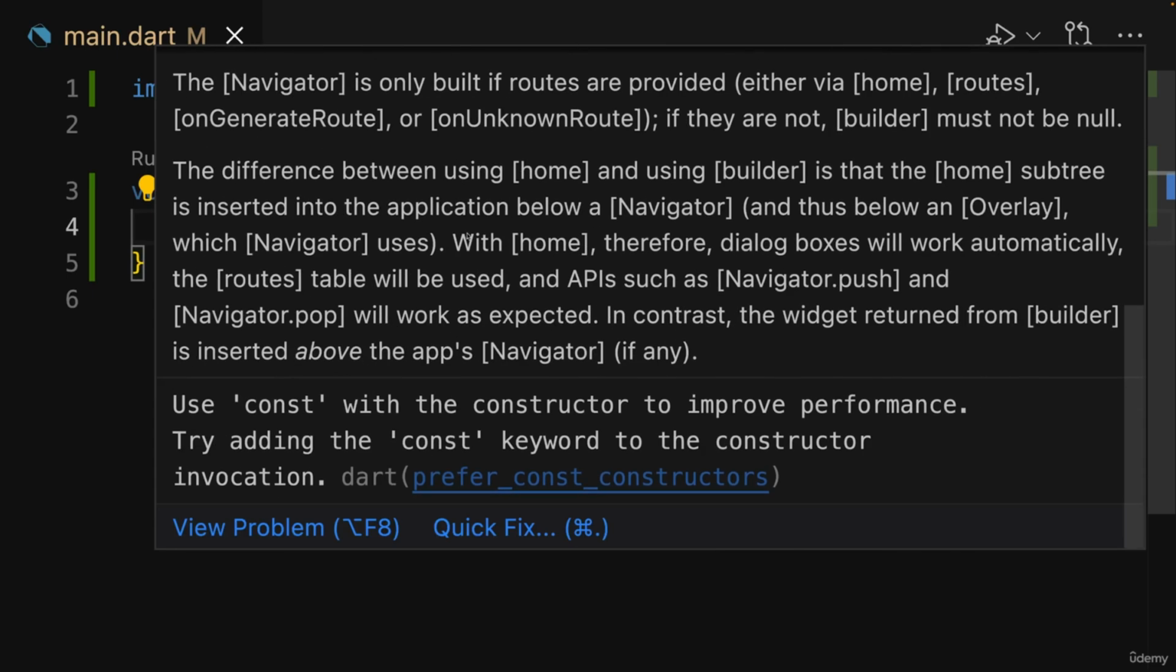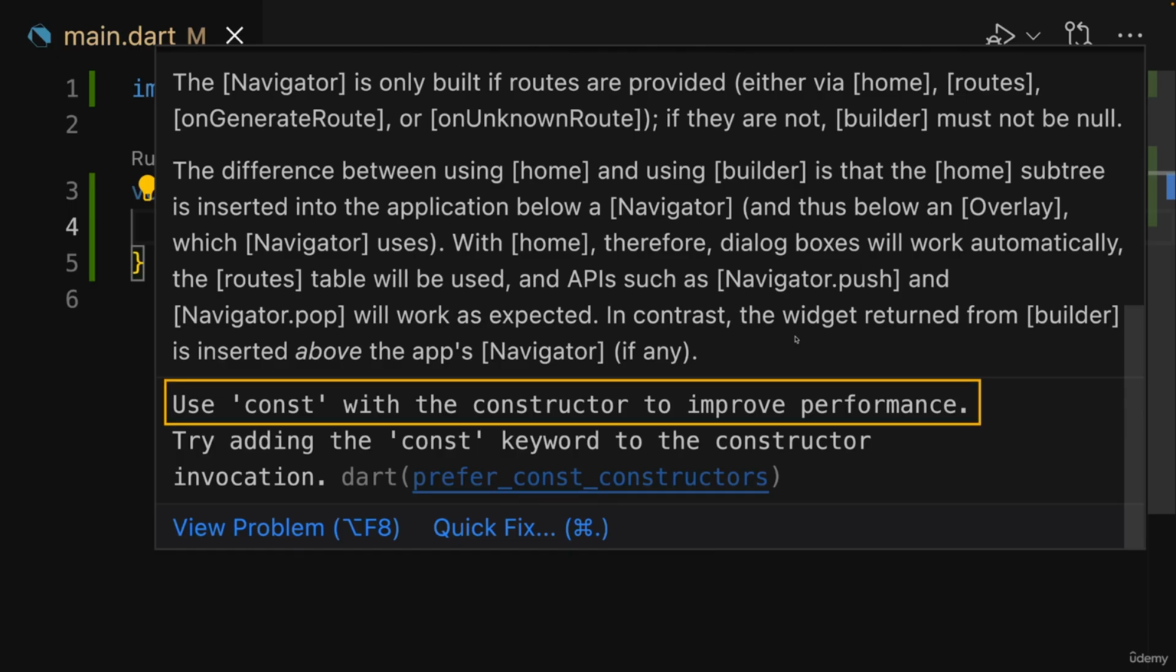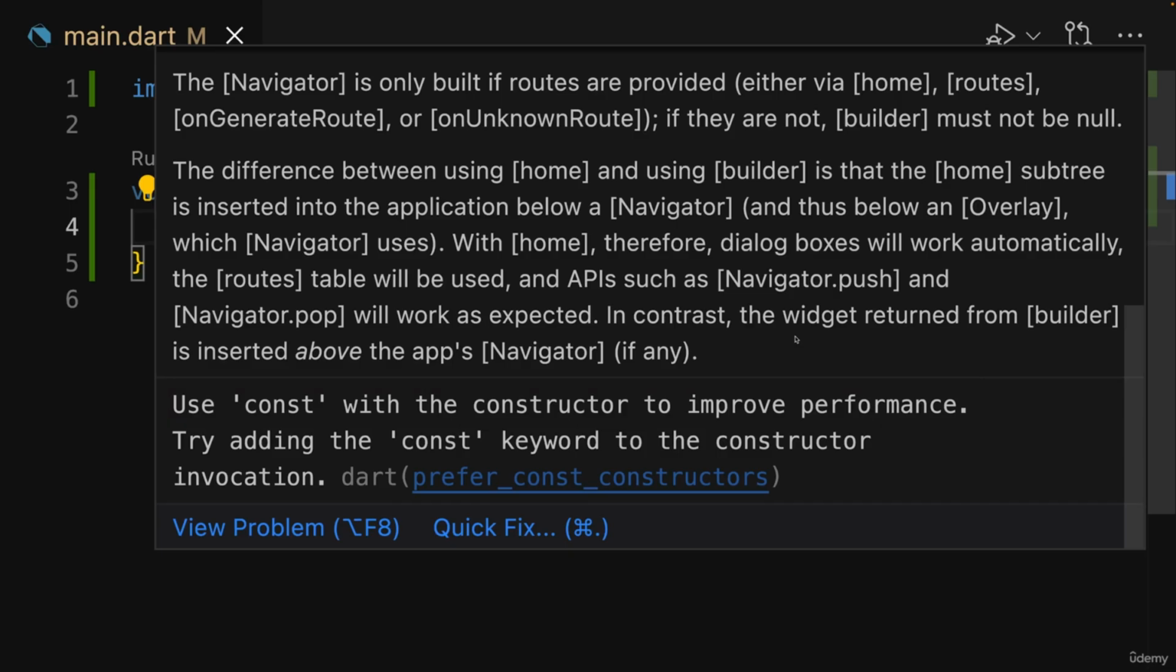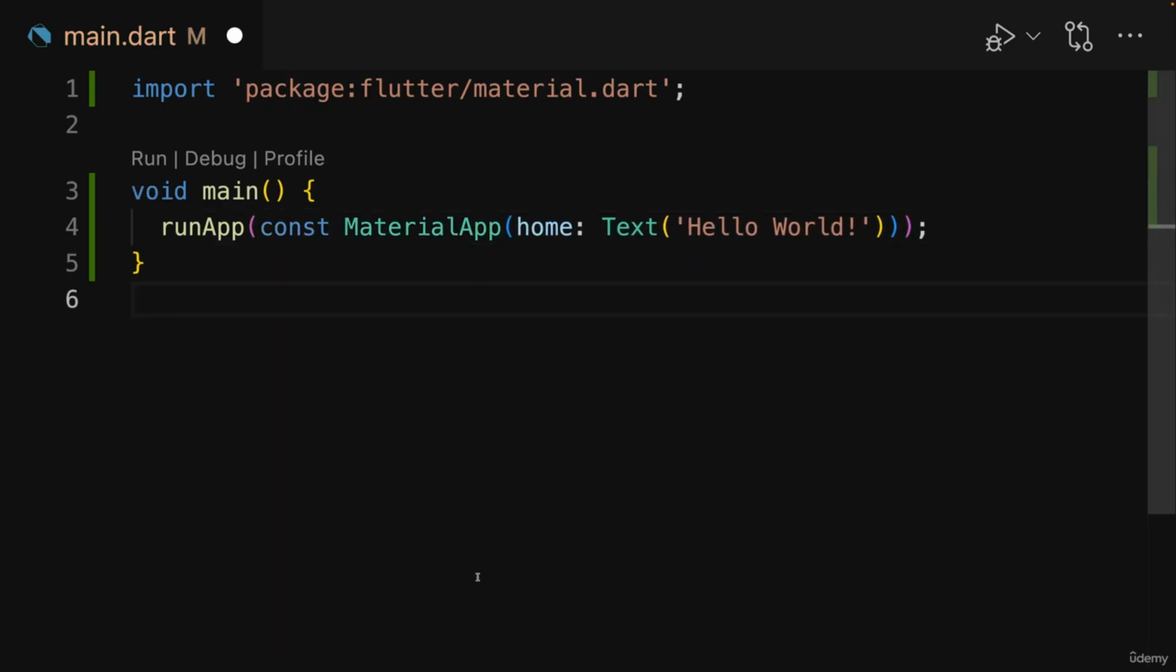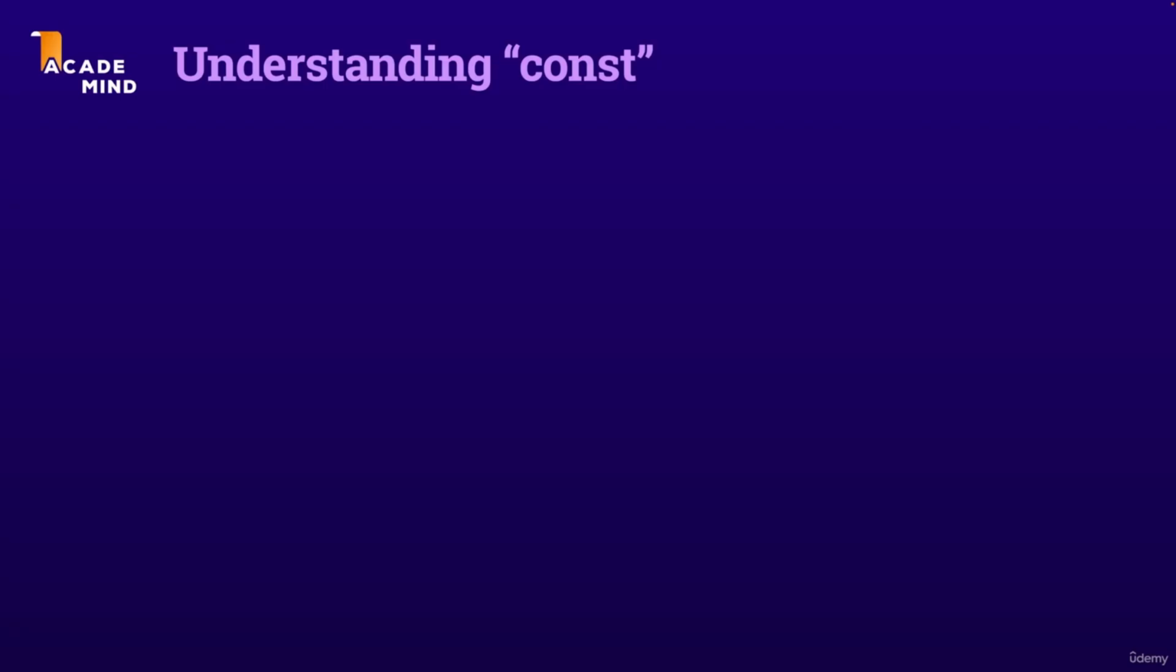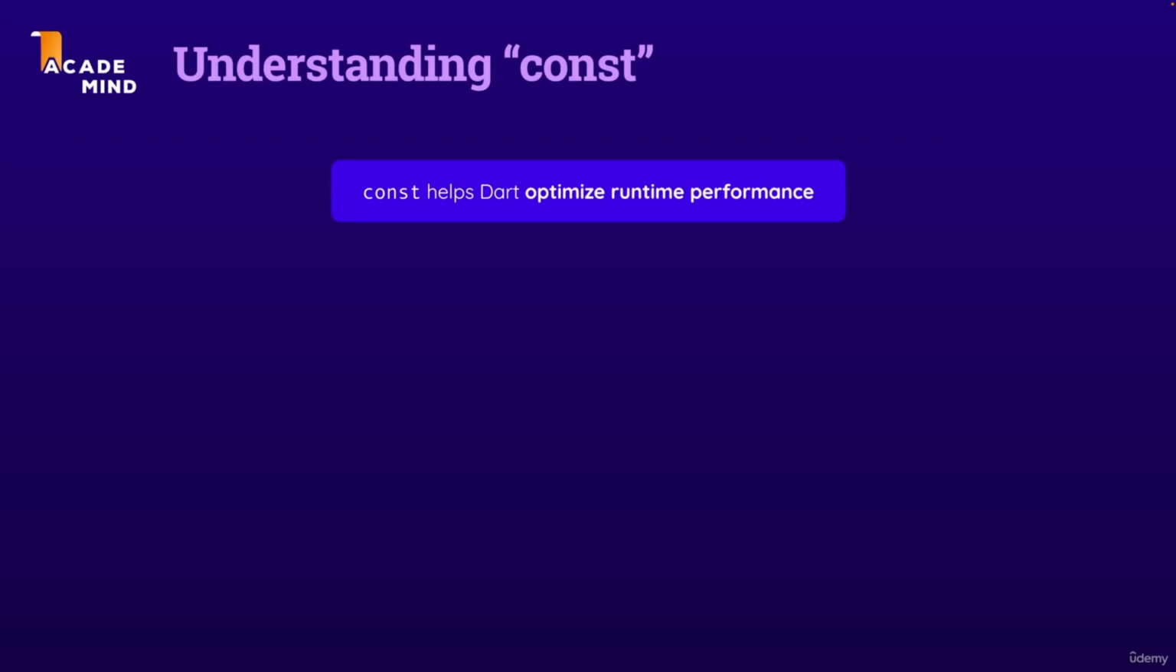And if you scroll down in that info box, because the messages are always at the bottom, you see that here the recommendation is that we should use const with the constructor to improve performance. Whatever const is. Well, we can get rid of these blue squiggly lines by adding const in front of material app. But what is this const thing? Well, const is a keyword, as you can also tell by its color. It has the same color as void and import. So it's a keyword provided by Dart, built into the Dart language. And const is a keyword and a feature that exists to help Dart optimize the runtime performance of your application.